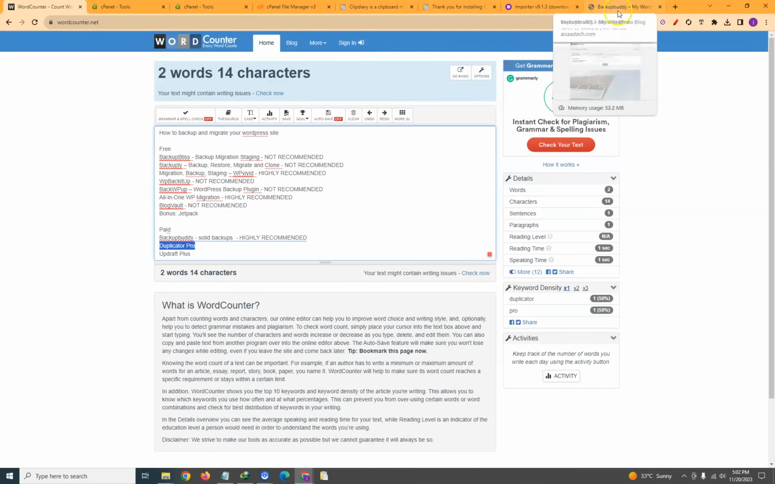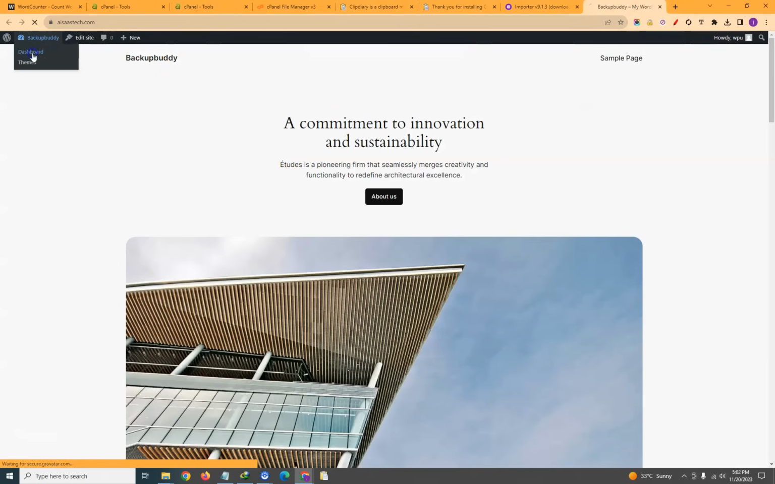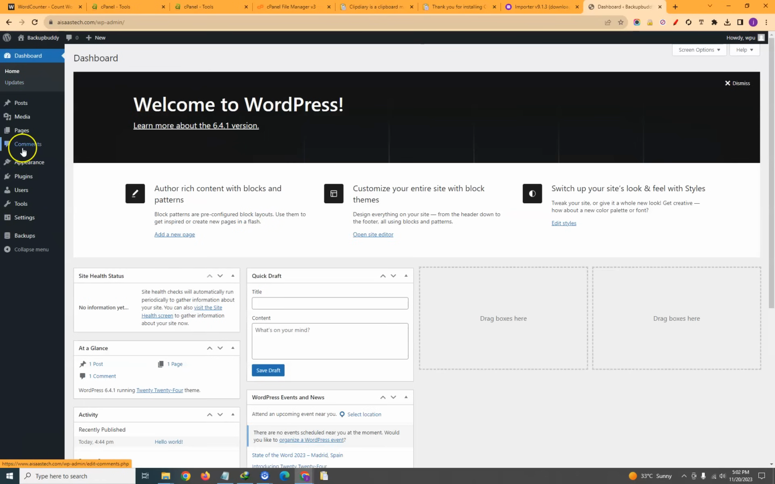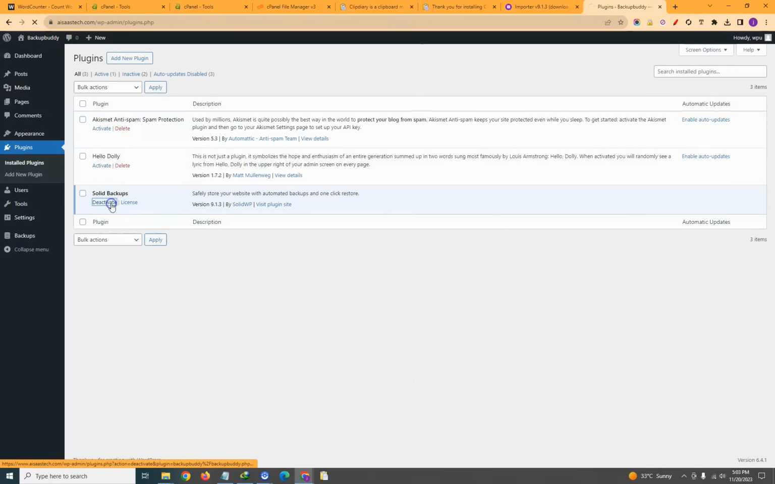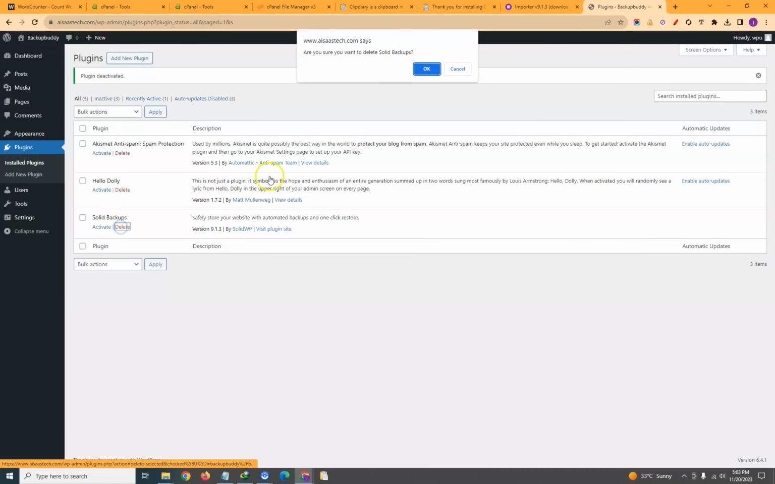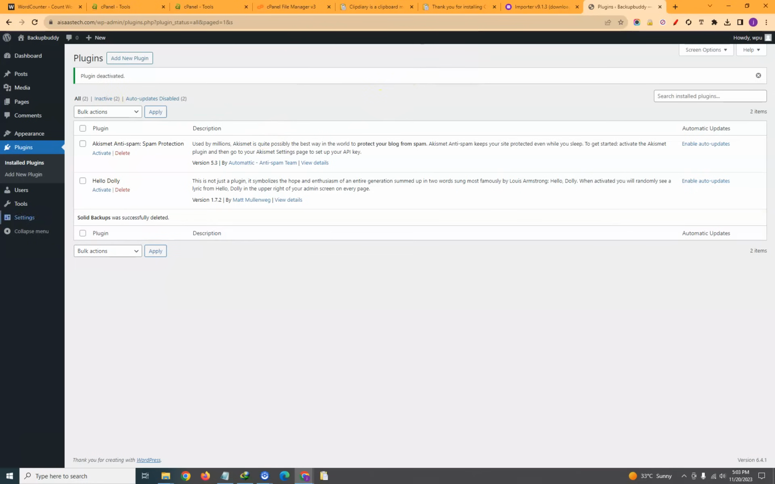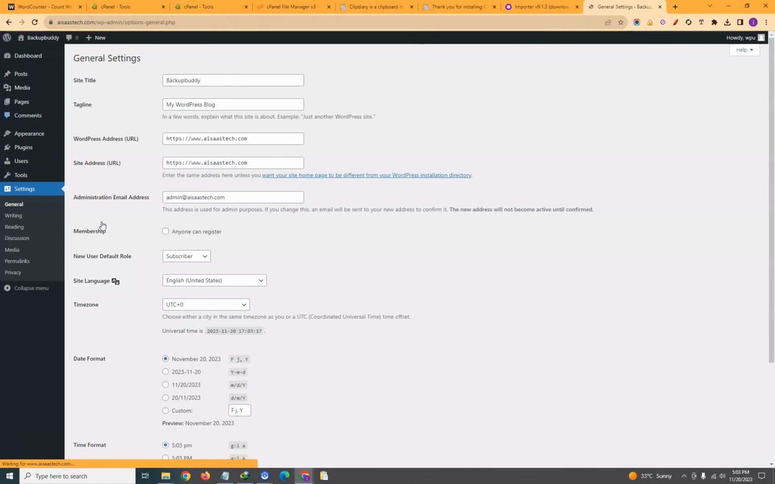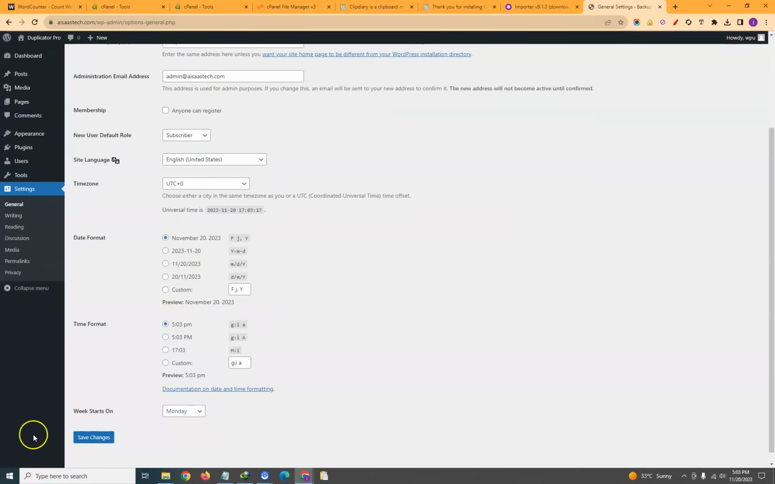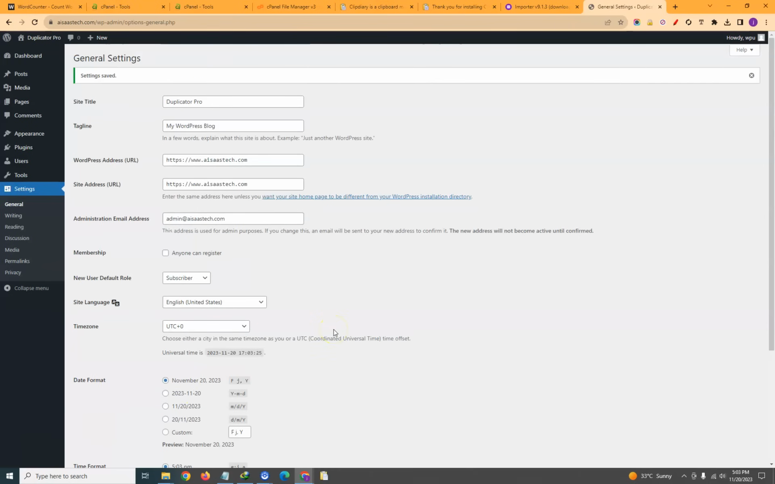Let's go into the WordPress installation. So let's go to the dashboard and let's come to installed plugins. Let's deactivate it and delete. Okay, then we come to settings to change the name to this so that we know we are working on this website. Then we hit save changes. Okay, so now we are dealing with Duplicator Pro. So let's install that plugin.